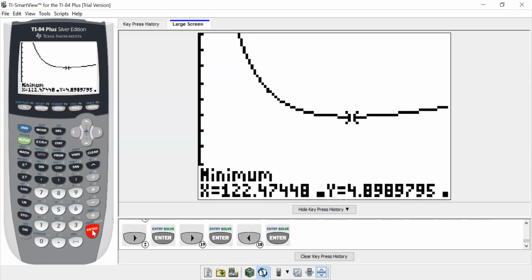And once I do, the graphing calculator has found the local minimum for me. And you can see at the bottom of the screen that the local minimum is about 122.5, 4.9 roughly.